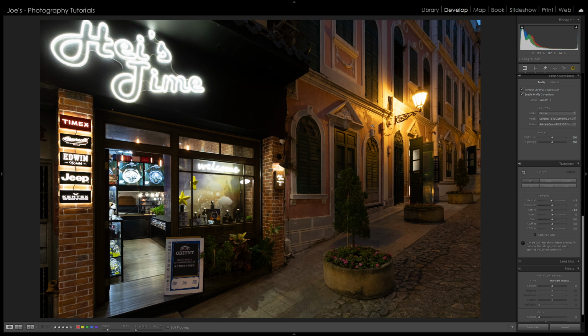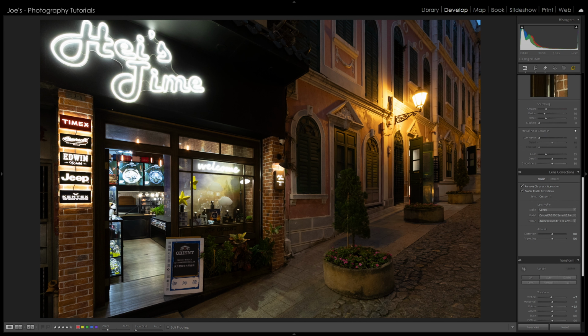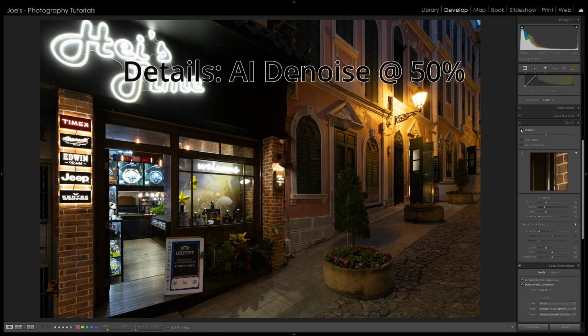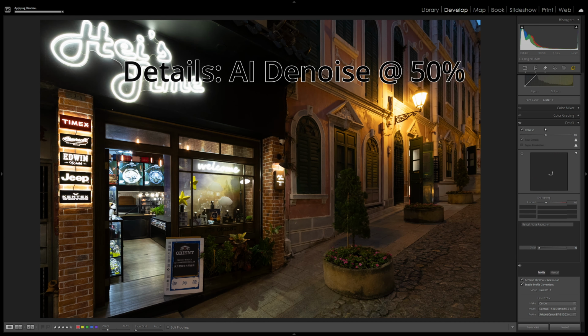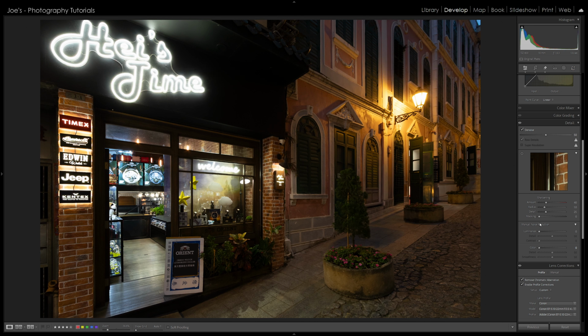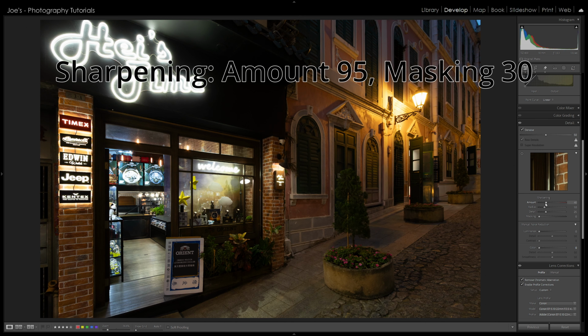Now let's go do our details. Do our noise reduction and everything. Go ahead and do our AI denoise, the only denoising algorithm Adobe has. It actually works pretty good at the moment. So let's go ahead and do our sharpening. The sharpening I used on this one, let me see, what was it?